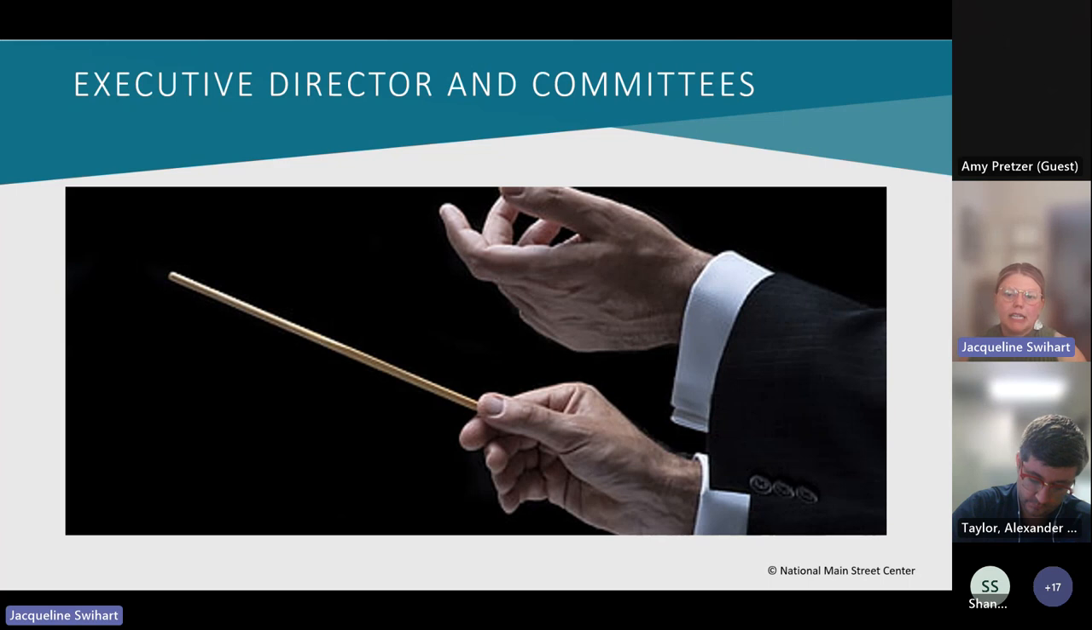Well, if the promotion committee is producing a festival, for example, those volunteers are responsible for organizing and running the event. The director can help coordinate the production of promotional materials, but they're not the ones who are actually organizing and running the event. Another example, if the organization committee is starting a fundraising campaign, those members are going to be raising the funds, but they can ask the director to help coordinate the campaign and communicate with volunteers.